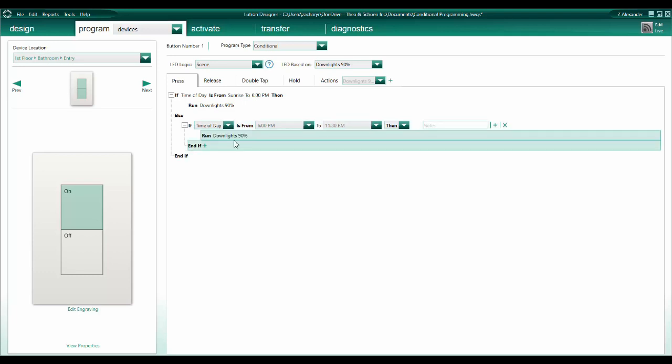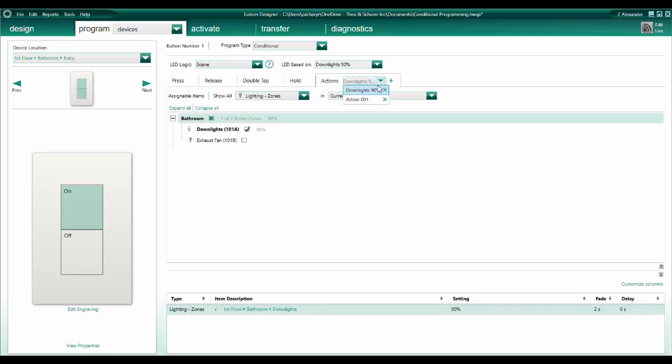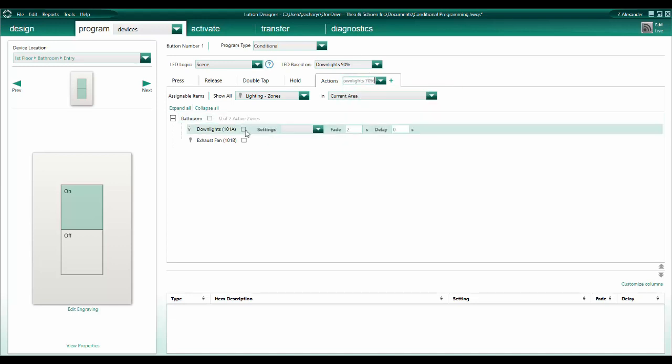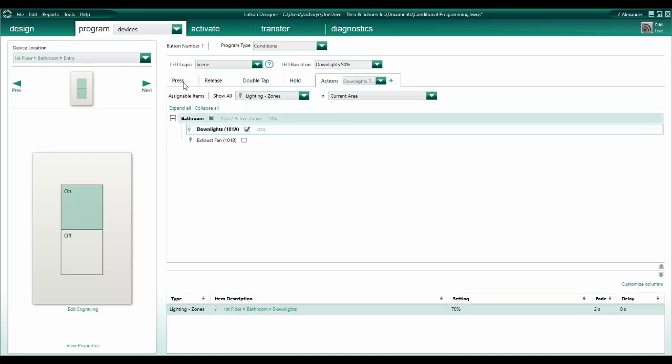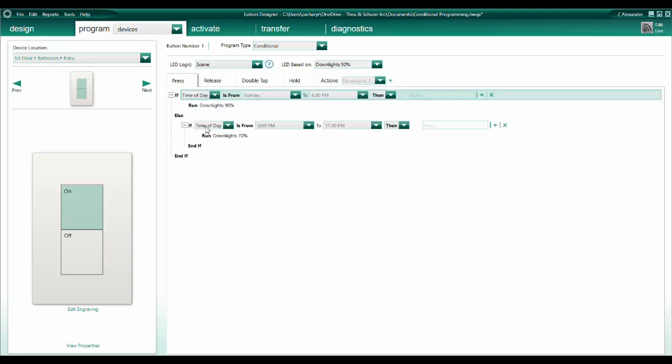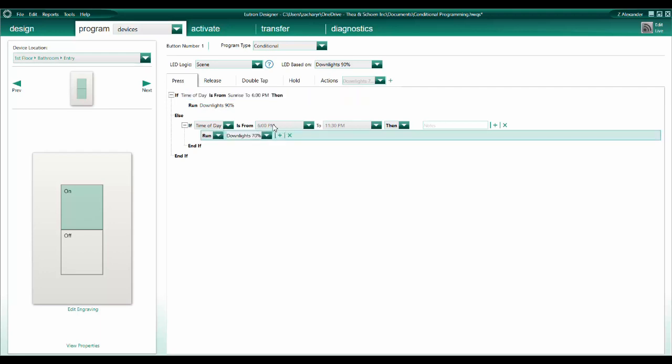And I'll add an action. This time I'll click Add Action here. And I'll have the down lights go to 70%. So now, if the time of day is between 6 p.m. and 11:30 p.m., the down lights will turn on to 70%.